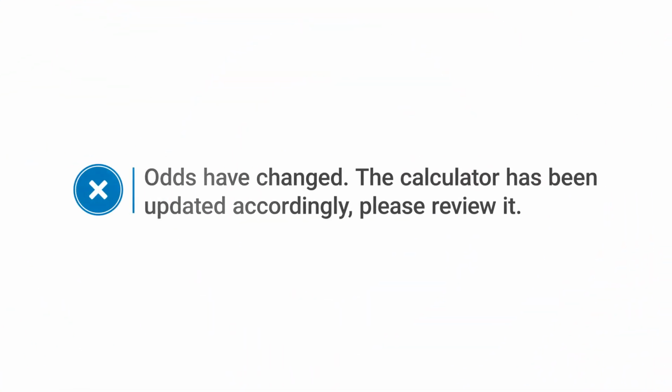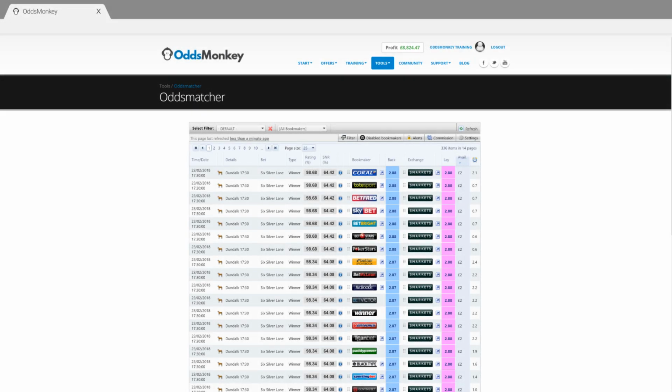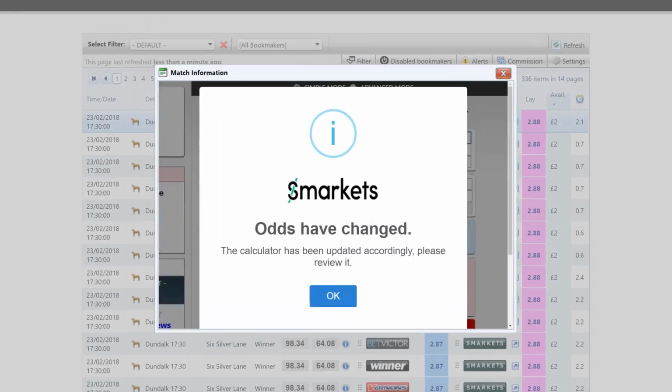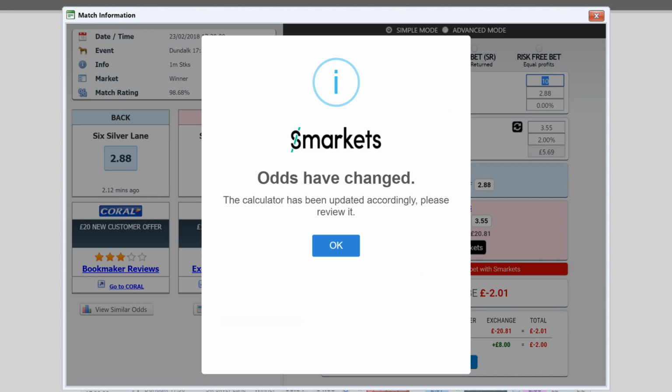Odds have changed. The calculator has been updated accordingly. Please review it. There are two instances where you may see this message. The first will be if you open up the calculator and the Smarkets exchange odds have changed from what was stated on OddsMatcher. Click OK and all of the calculations will be updated.